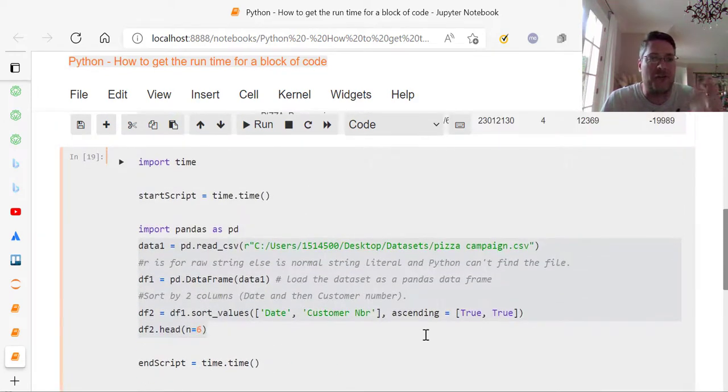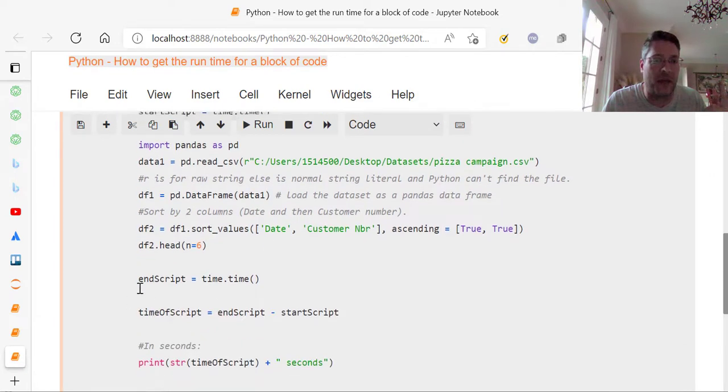I hope you found this interesting and informational. The main part here again is import time, start script equals time, and then end script equals time dot time function. And then time of script equals end script minus start script.